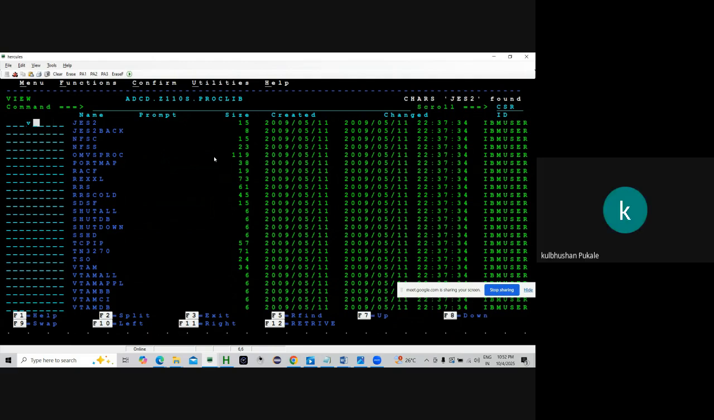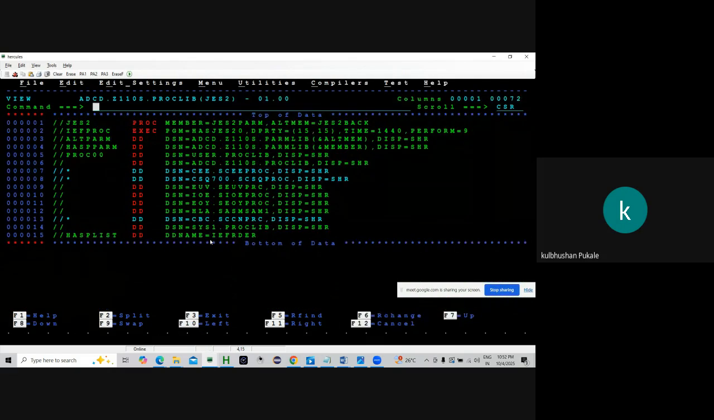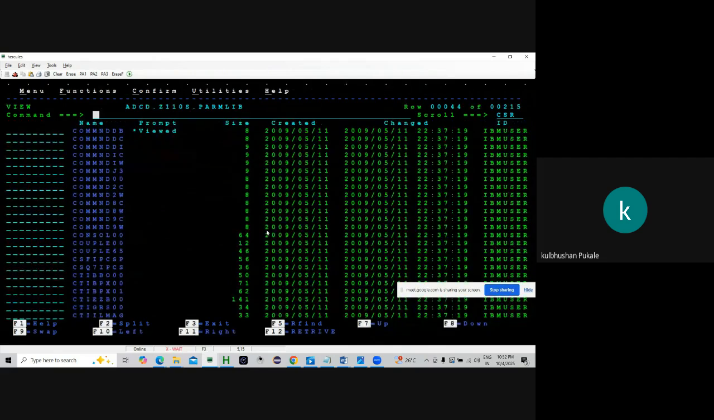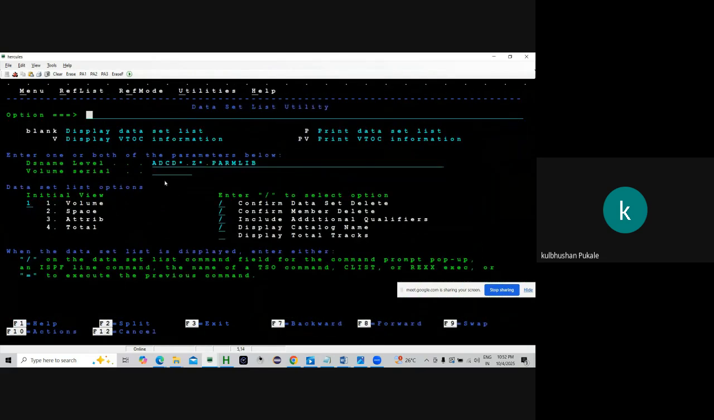So it is there under your PROCLIB, inside this JES2. See, one PROCLIB is this one, the normal one. One PROCLIB is your user PROCLIB, and one PROCLIB is your SYS1.PROCLIB. So you will again find that member inside your SYS1.PROCLIB, because they have used only one data set. They have not used a different one.